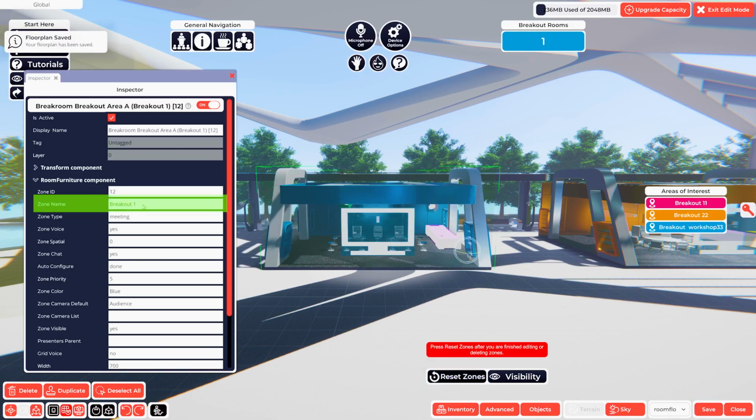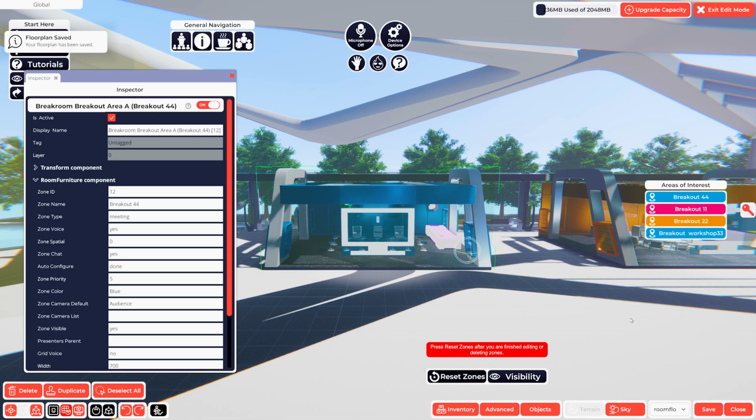When a breakout area's zone name is in the format of Breakout X, where X is a number, that means you want this area to appear on the breakout room's bar at the number's position. Next, change your breakout area's zone name. Click Save, Reset Zones, and observe the changes.